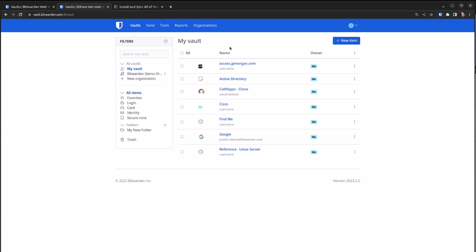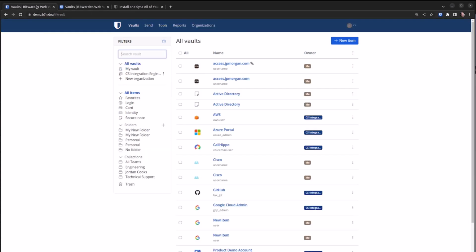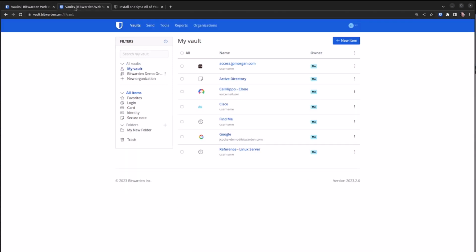I did mention the Bitwarden cloud deployment there. Bitwarden is, of course, also available as an on-prem deployment model. There's feature parity across cloud and on-prem. So anything that we're looking at here in the demo in my cloud environment, we can also do on a self-hosted Bitwarden instance if that's your preferred deployment model.